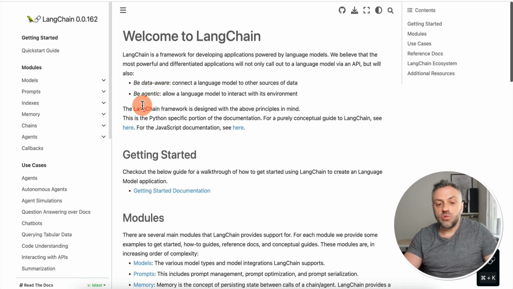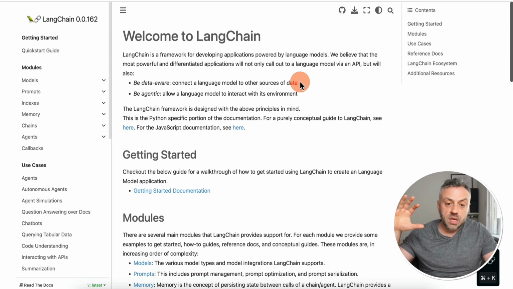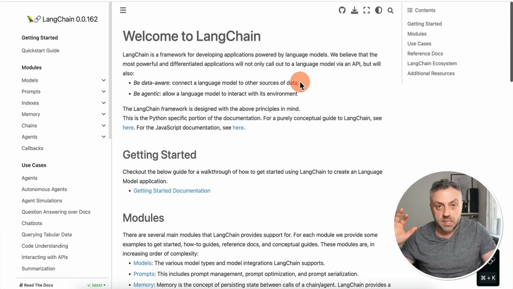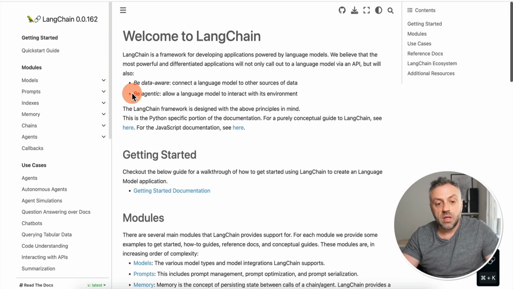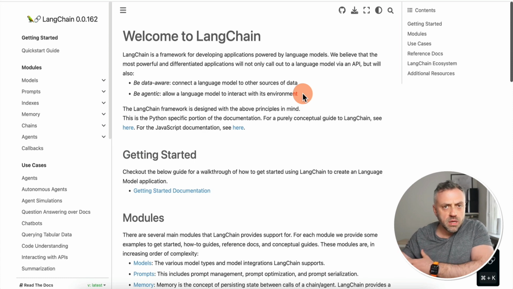These two are very, very important, right? So what is data aware? Connect a language model to other sources of data. In our case, we can actually connect a language model, a large language model like GPT, to a specific source of data, which is very, very powerful. And be agentic: allow a language model to interact with its environment, right? So this is another one. Connect to the internet, do this, do that. There's so many things that you can do.